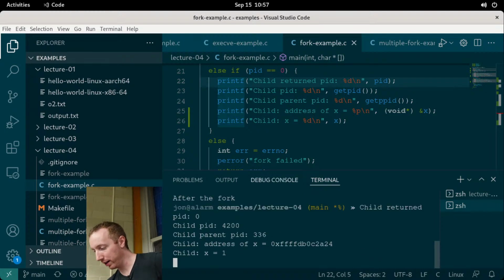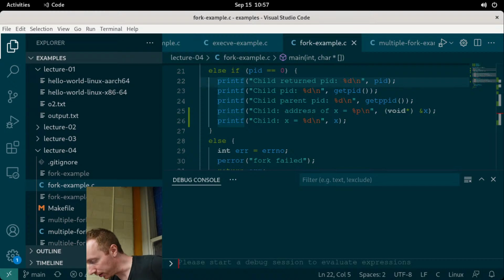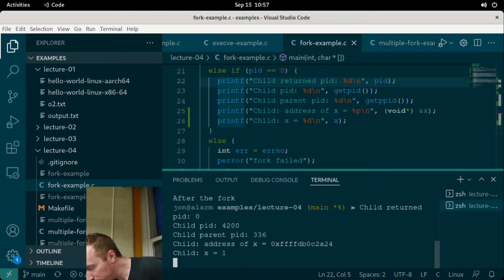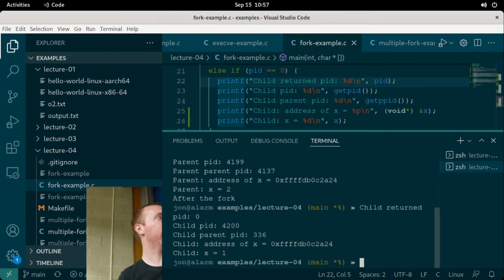So if I do that and look at all the addresses, the address of x in the parent is blah blah A24. In the child, it's blah blah A24. They're exactly the same.